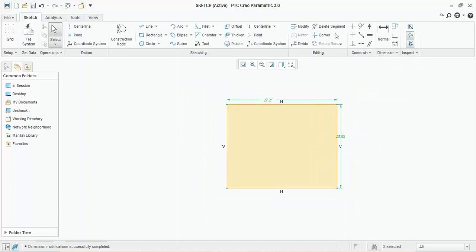The next option is delete segment. It is used to delete segments. Now this rectangle consists of 4 segments. If you want to delete any one of the segments, select this option and click on the entity.